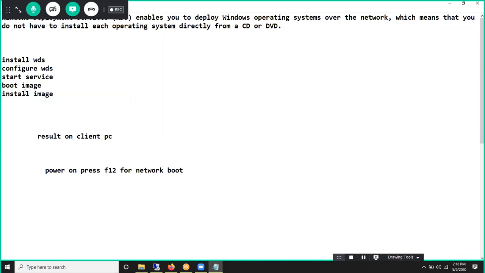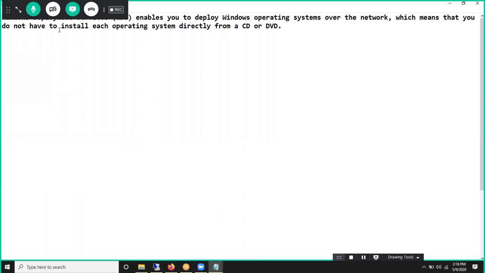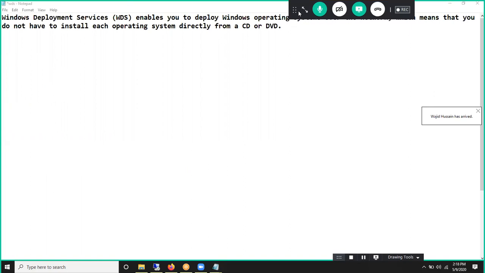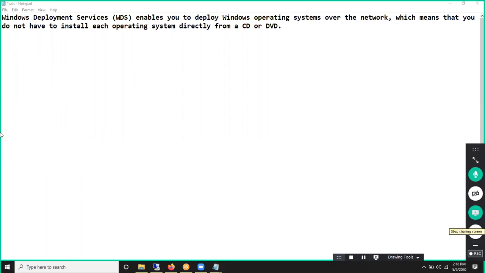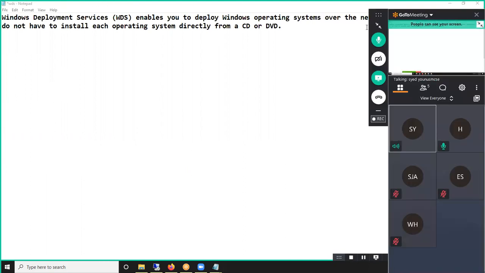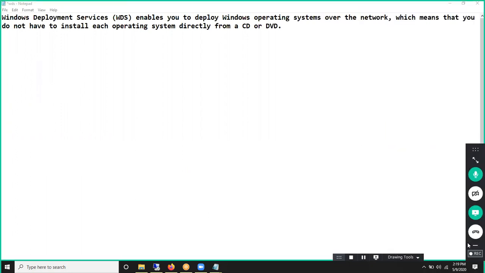So today we will discuss what is WDS, what is the use of WDS, how to configure it, and how to use a WDS server in our network.